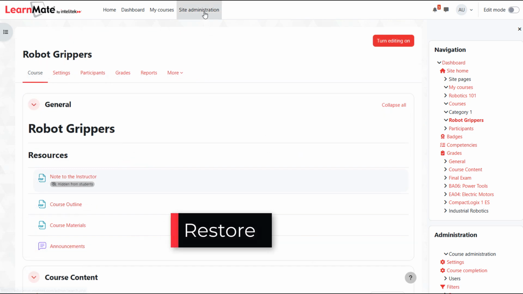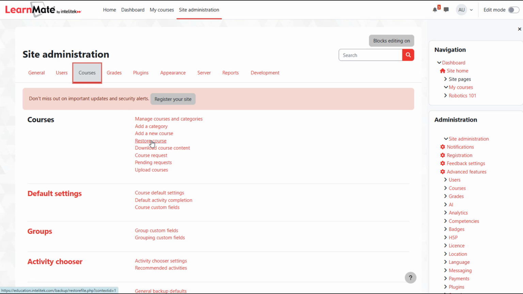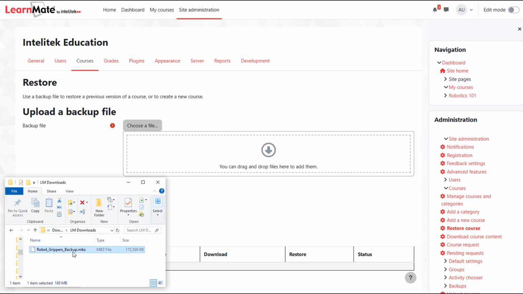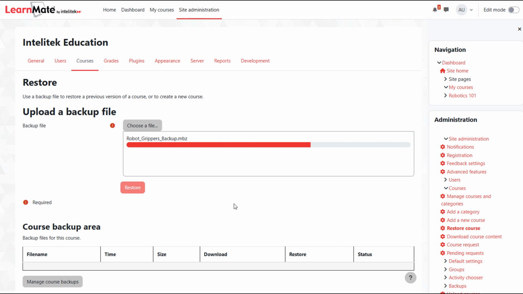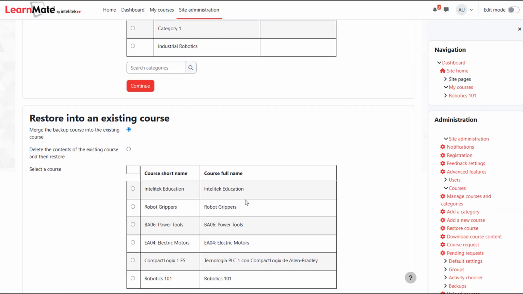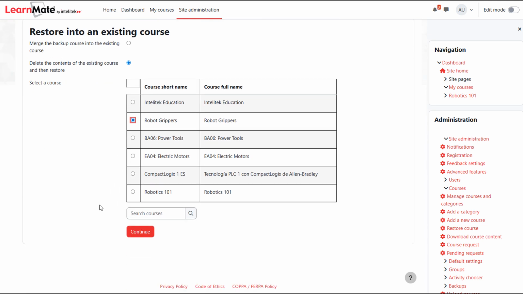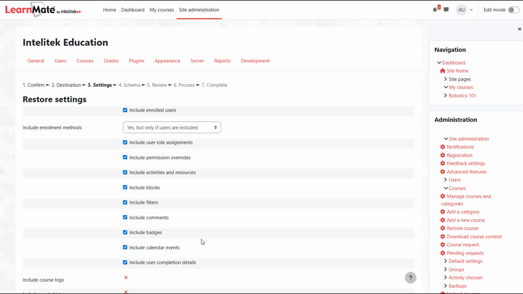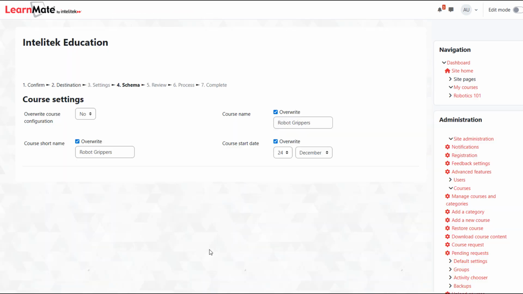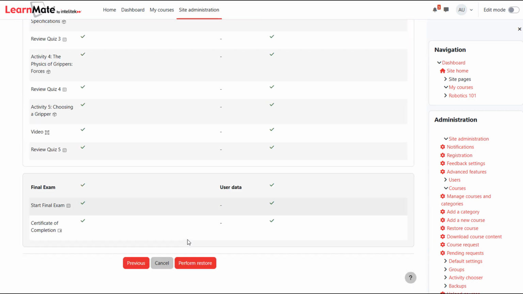To restore a course, navigate to Site Administration, Courses, Restore Course. Upload your backup file or pick an existing one. Choose whether to create a new course or merge into an existing one. Verify your settings and click Perform Restore.